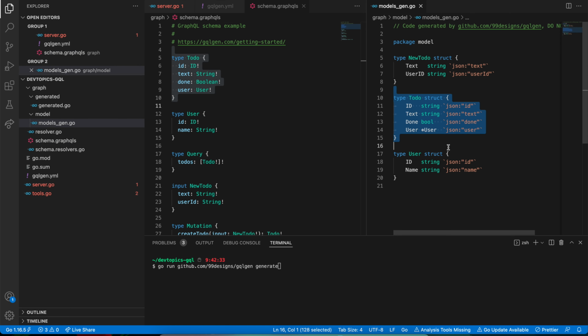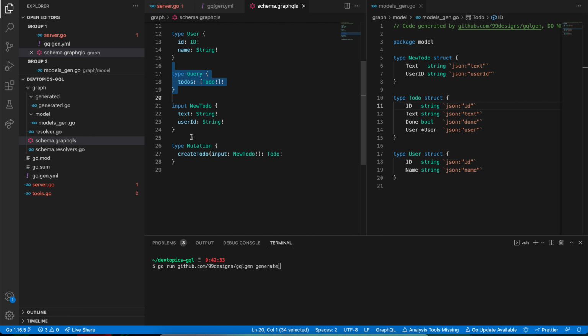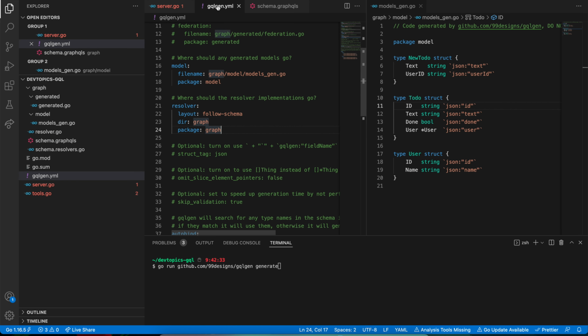So we have a query and a mutation. So we have a query right here, to-dos, which gets us all of the to-dos, and then we have a mutation, create to-do, which creates a new to-do. And this section here is specifying where that goes. So directory graph and resolver.go is the file that it comes out in.